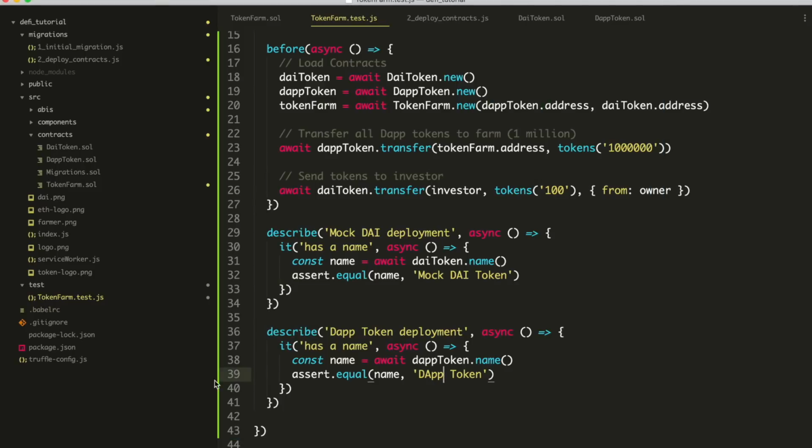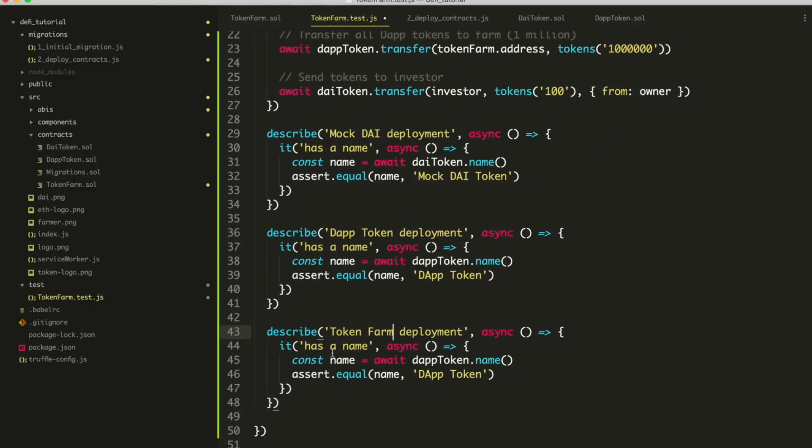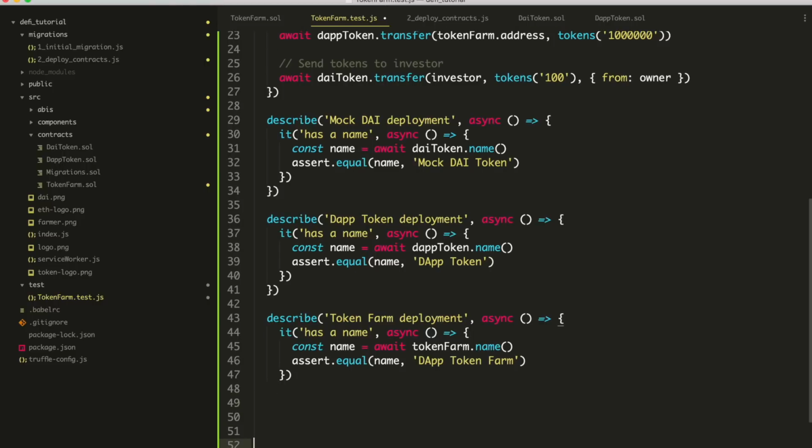Okay. So we'll say describe token farm deployment. And it has a name. So we'll say token farm. And we'll say Dapp token farm. And while we're here, I actually want to write one more test. What I want to do is make sure that it actually has all the tokens transferred to it. So write this test like this.